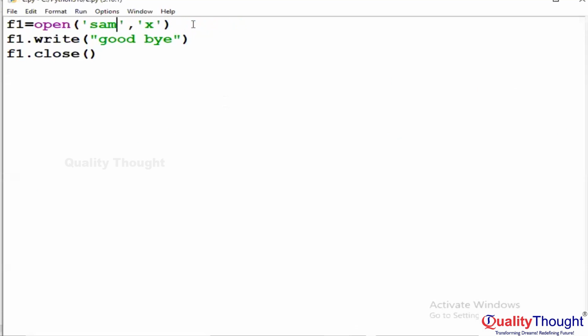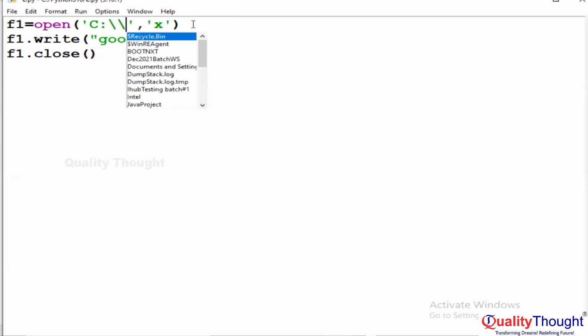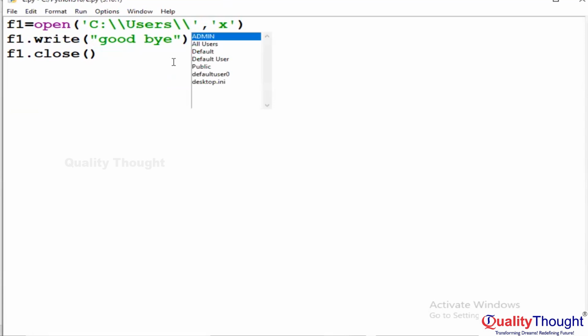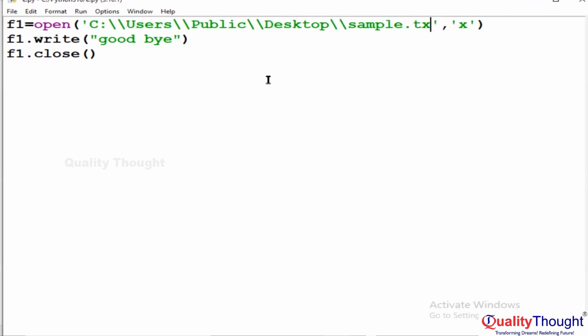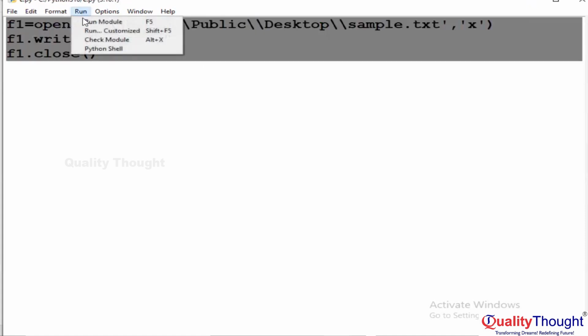Now here I am taking C colon, or suppose users, or suppose public, I am taking the desktop. File name is sample.txt, goodbye message, or welcome. This message I want to write. Now observing very clearly, I am trying to execute.